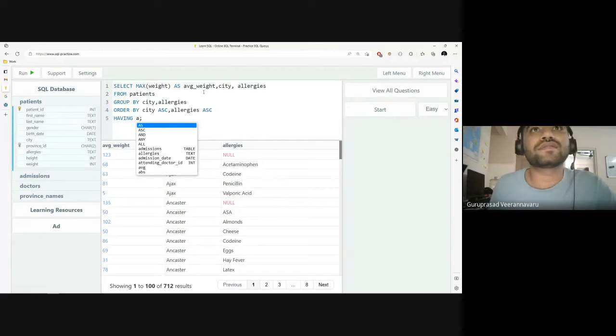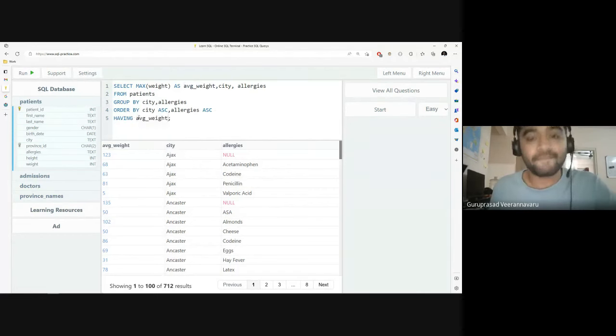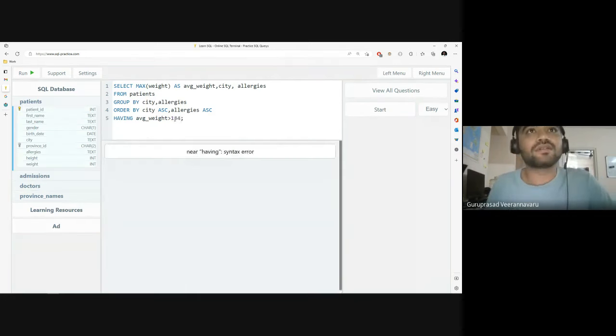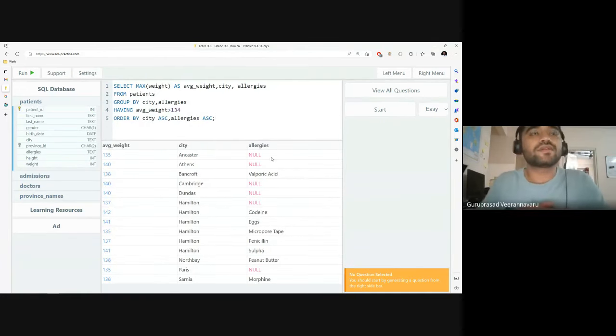average weight greater than 120, let's say 120. So it should, I think, only give me, let's say 130. Okay, it should only give me this column. I think there may be some other. Let's do 134. Here syntax. Okay, I think this doesn't work with having. Okay, sorry, having should be above this. Okay, so you need to remember this. So order by should always come at the end. Okay, so having will be before.